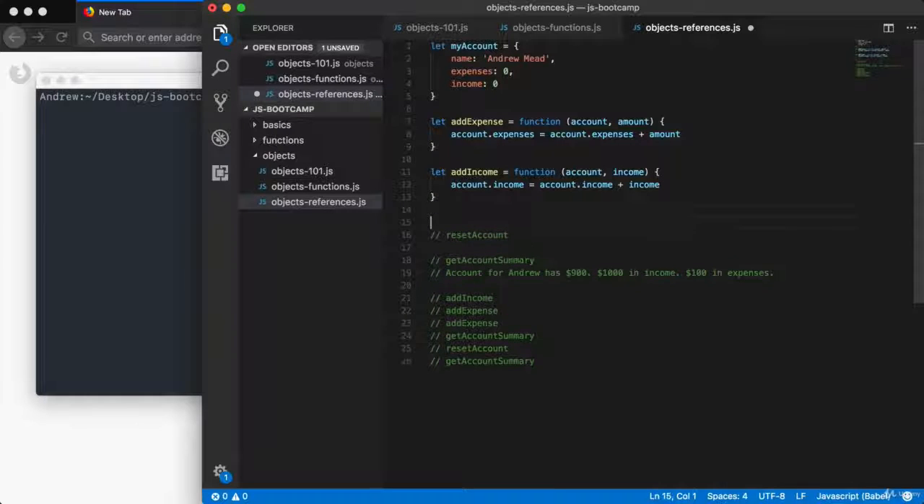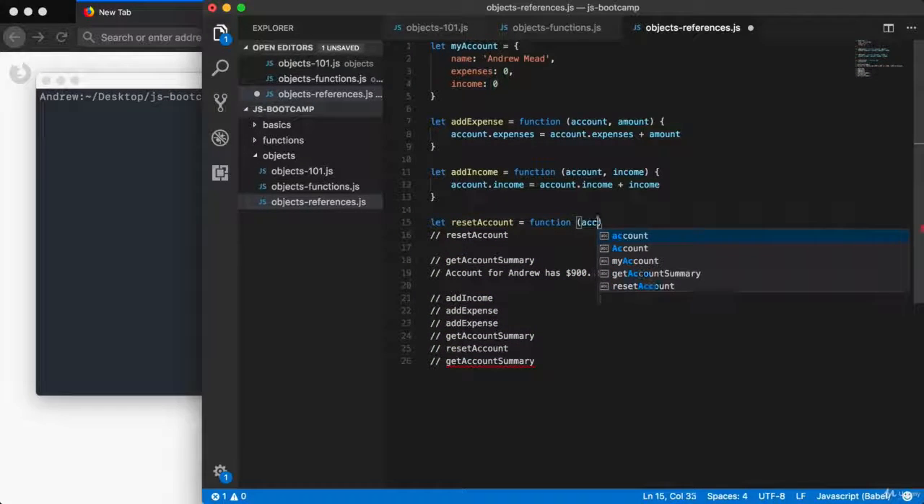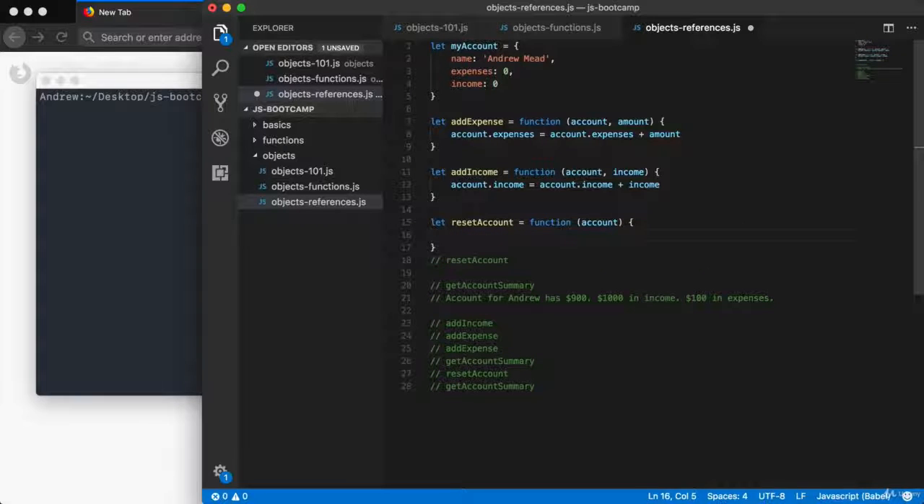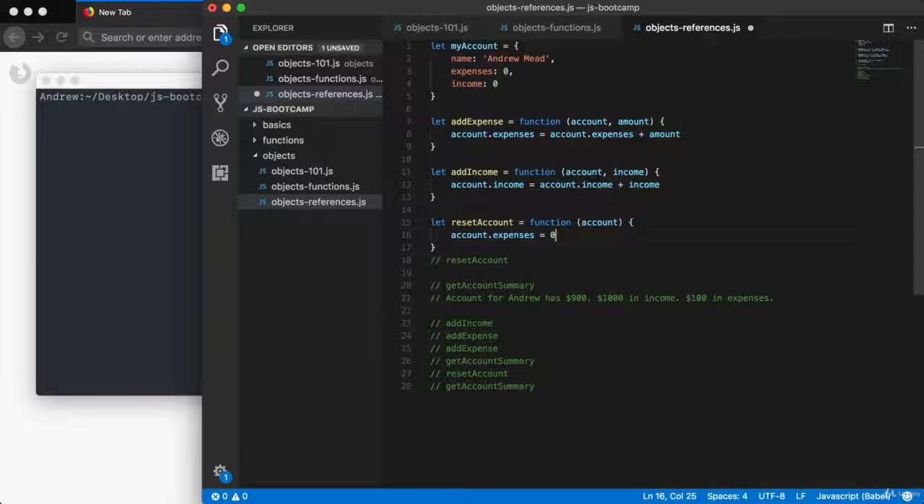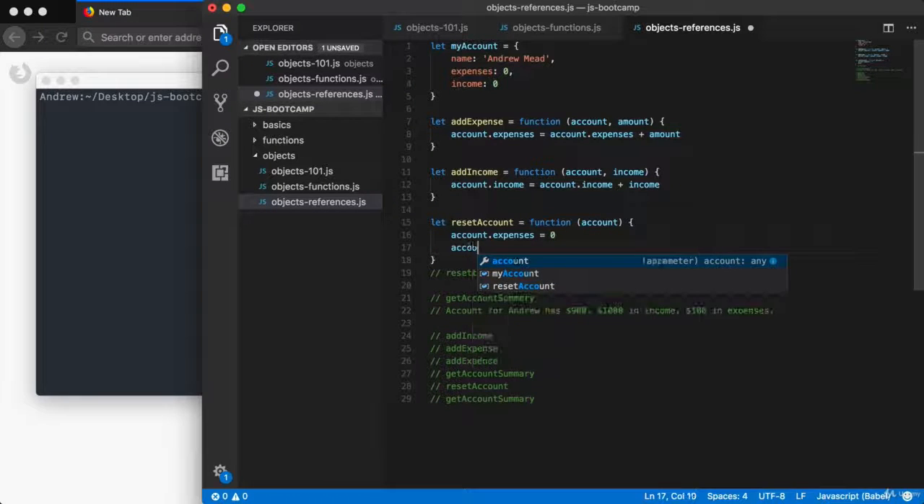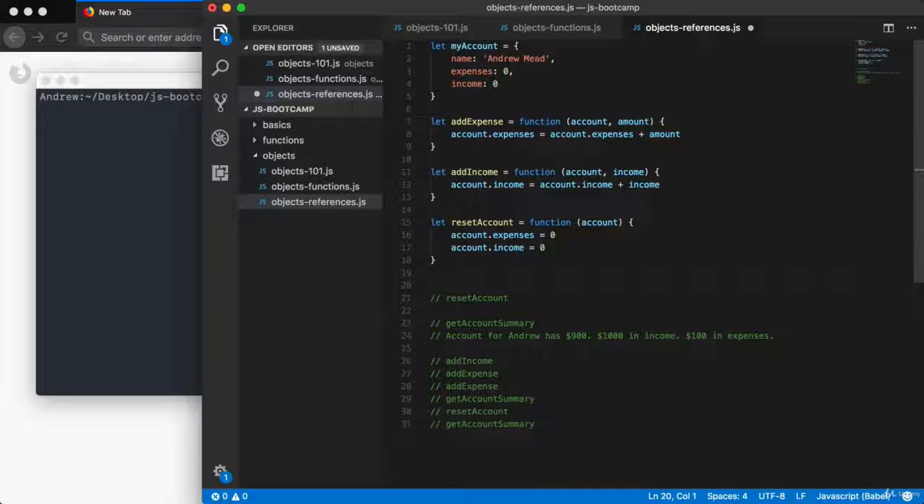Next up on the list, we have reset account. Let reset account equal a function, and this function just needs one argument, the account, to reset. We don't need any other values as we're going to set both expenses and income to the static value 0. Right here, account.expenses equals 0, and then on the next line, account.income equals 0. Perfect. So the first 2 were pretty easy. Let's go ahead and move on to the last one.